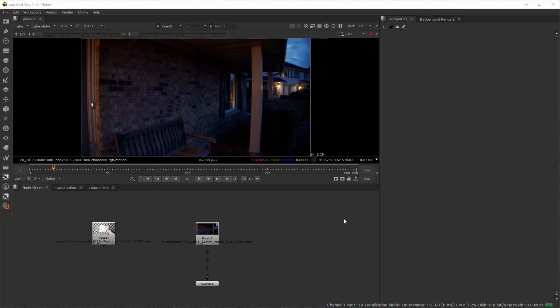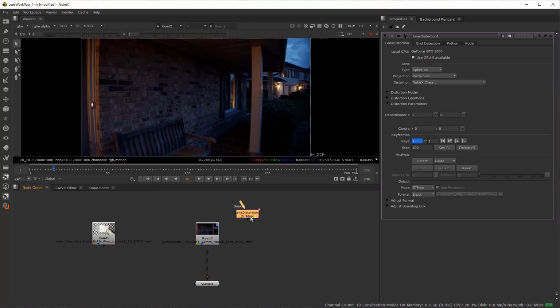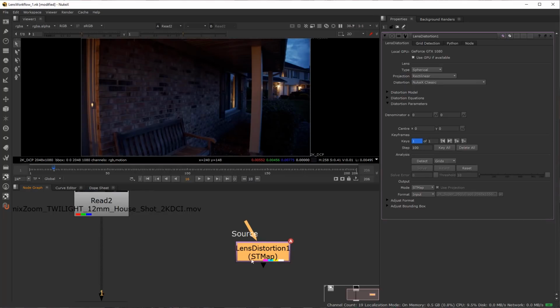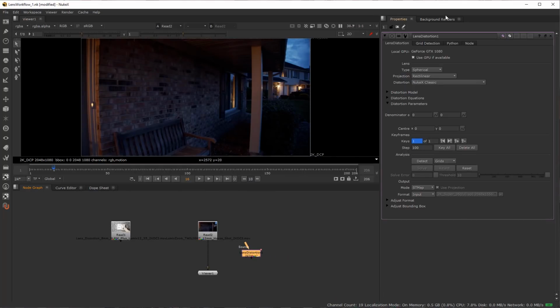I'm going to go over some of this footage here, and we're going to just go through the whole workflow. So there is a new lens distortion node inside of Nuke. If I go over here and type lens distortion, you can see that the new lens distortion comes up with a parentheses ST map. It's vastly different than what we had before.